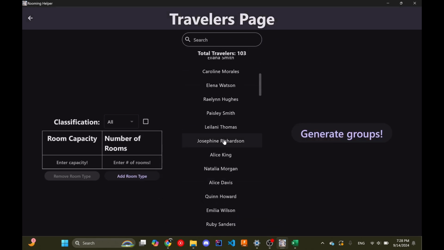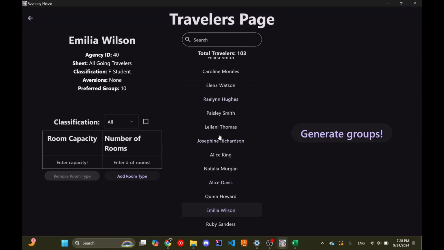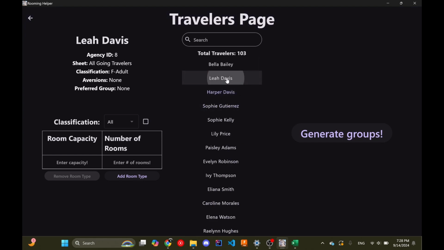So now we can see that all of the travelers have been loaded up. I can quickly double check here, make sure that all travelers are showing up as expected. We can also see that Harper Davis probably wants to stay in group 41 along with the other people who are in group 41. So we'll see that when we generate some rooms.